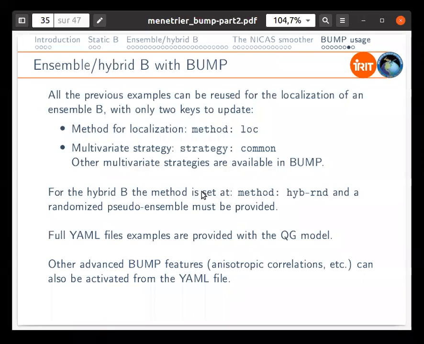Okay, so all the previous examples can be reused for the localization of an ensemble B. They were more focused on a static B, but for an ensemble B, it's quite the same parameters actually. You just need to update two keys. The first one is the method parameter. It was cor for correlation, and now you have to switch it to loc for localization.